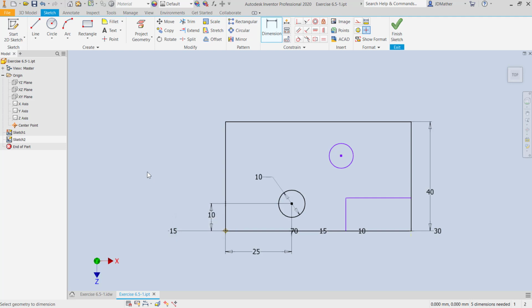to be 10. Okay, so that circle, notice that these lines are changing color, so when it changes to this black color, that indicates that it's fully defined. It says I still need 5 more dimensions in here, and so I'll go ahead and put some additional dimensions. I'm going to dimension from this circle to this line a distance of 30. I'm going to dimension the distance from here over to here a distance of 40, and then I'll dimension a distance from here to here, and I want this to be 15.